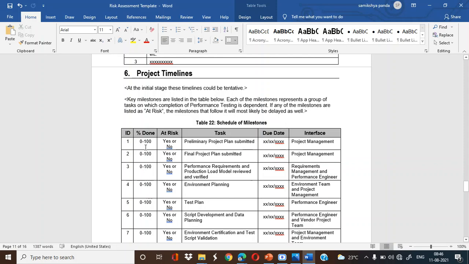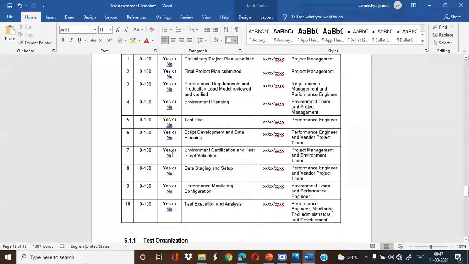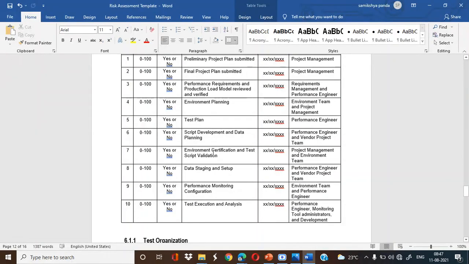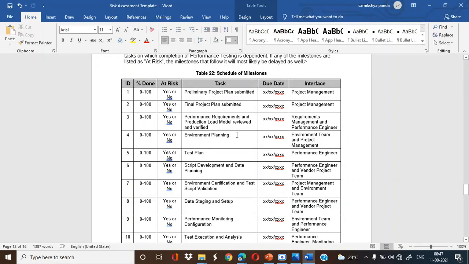So let's see, this is the ID, 0 to 100% completion, and at risk, yes or no, you have to mention. And what the task is, and the due date, till when we have to achieve or complete this particular process. And interface is nothing but the impacted components, like project management. Similarly, all these things: test plan, environment planning, performance requirements. Everything we need to list, like the overall process and milestones.